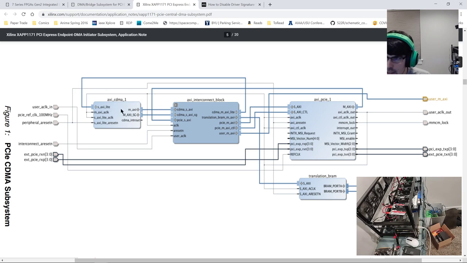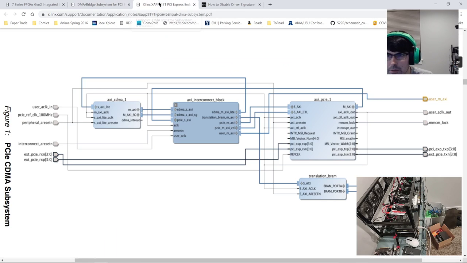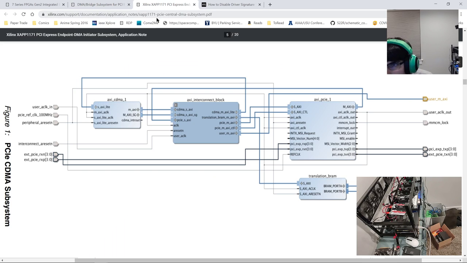Here's another one that has a CDMA device, which apparently you can write and it does DMA for the PCIe. I haven't looked at this design in detail, but this is another option. I'll post these links on the YouTube video later, but this is just documentation for the XDMA IP core. This is XAPP 1171.